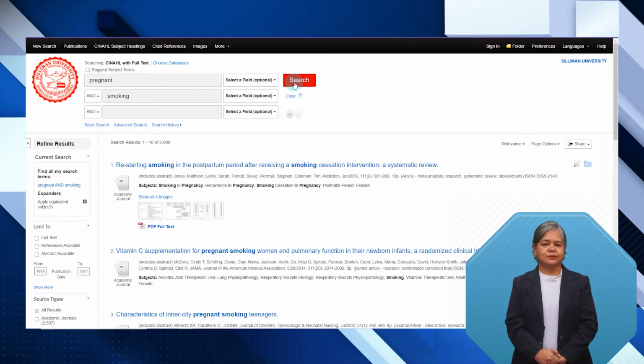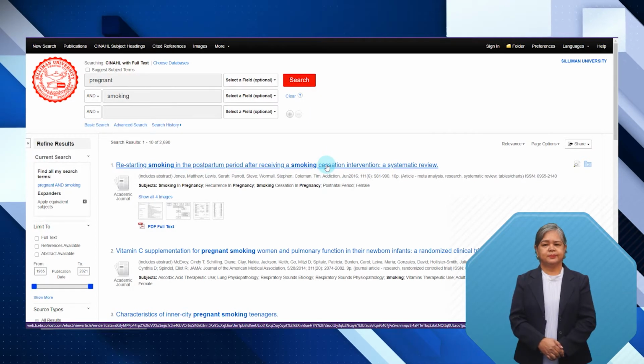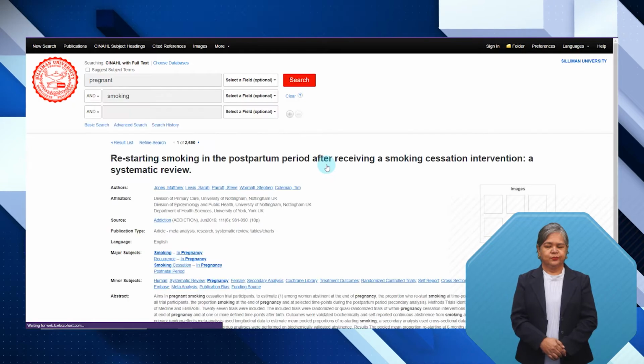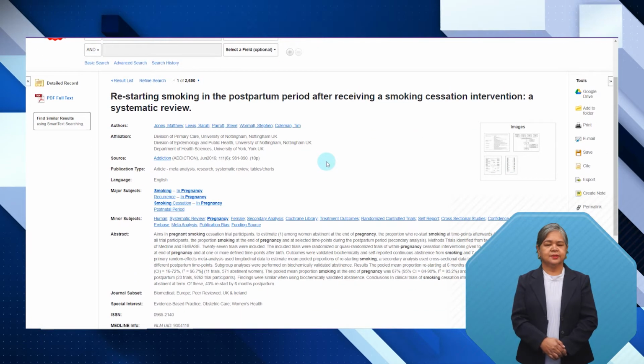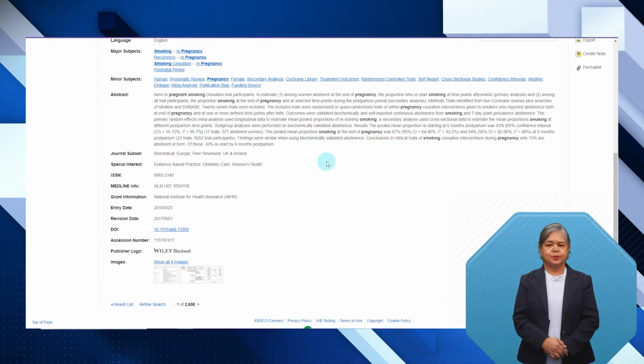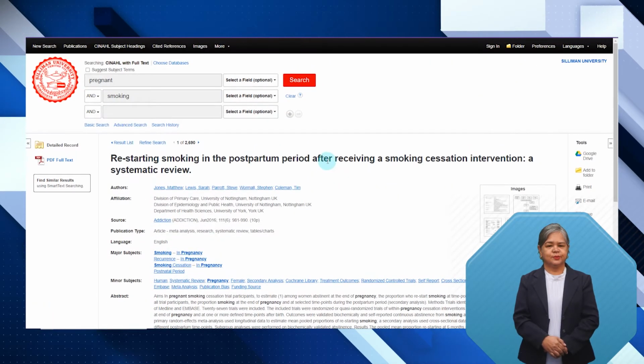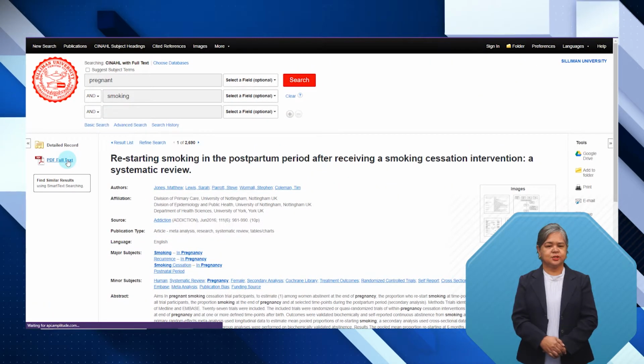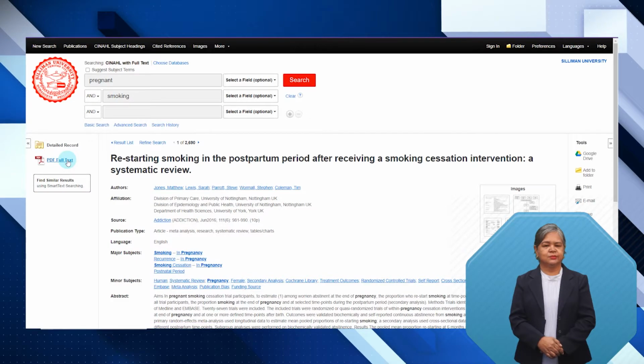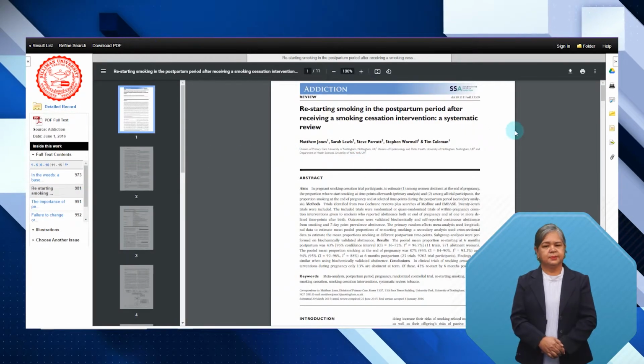Here's the result of our search. Enormous sources about the topic are retrieved. The first article that we found, Restarting Smoking in the Postpartum Period After Receiving a Smoking Cessation Intervention, a Systematic Review, is probable.